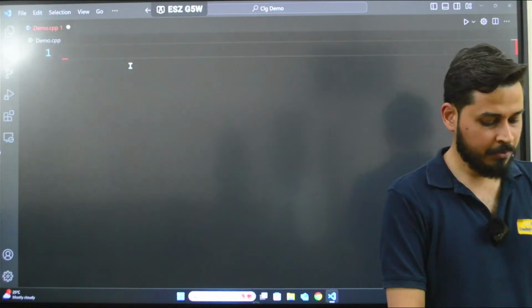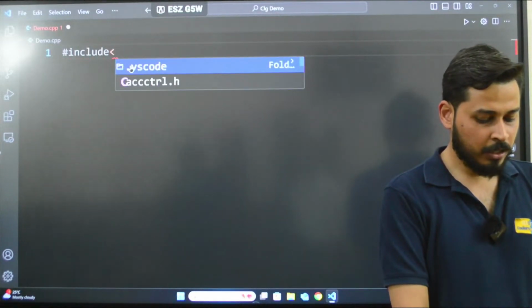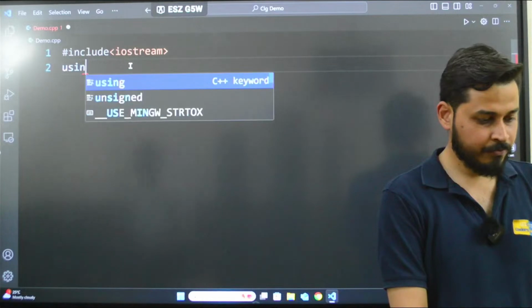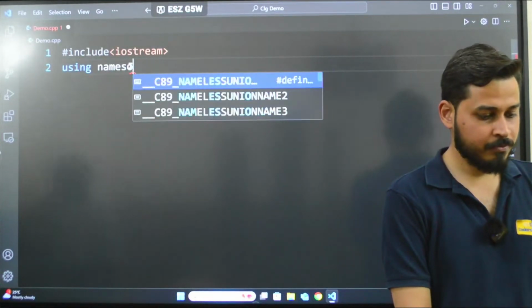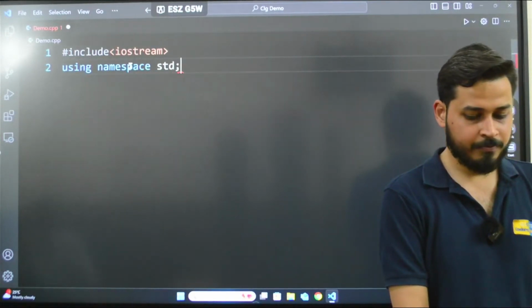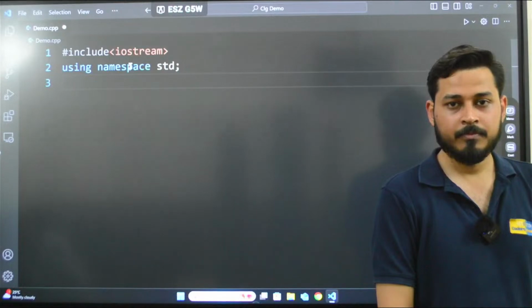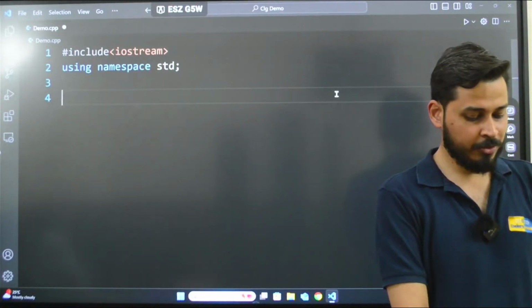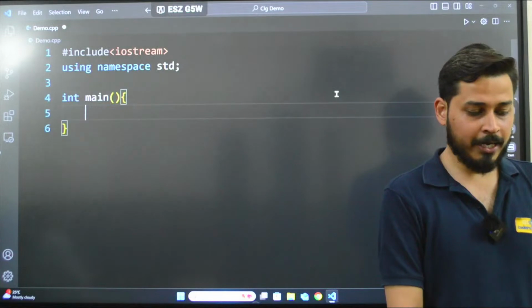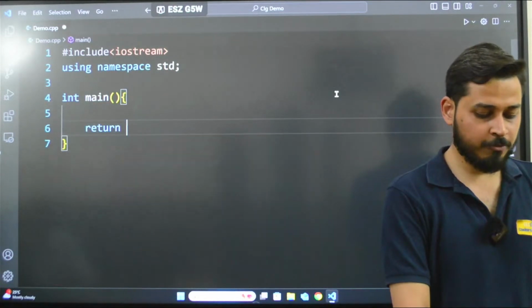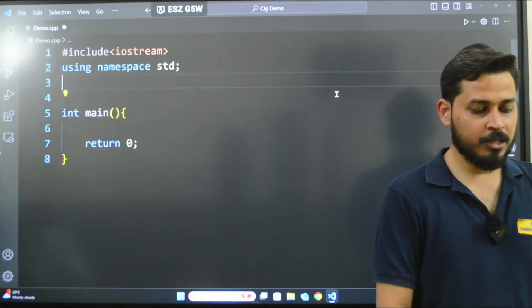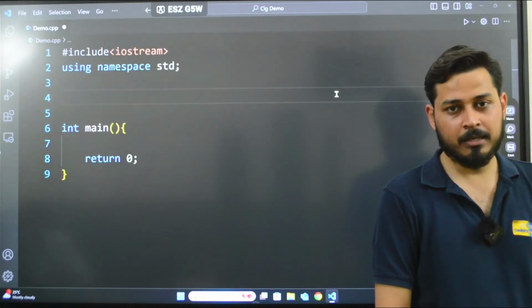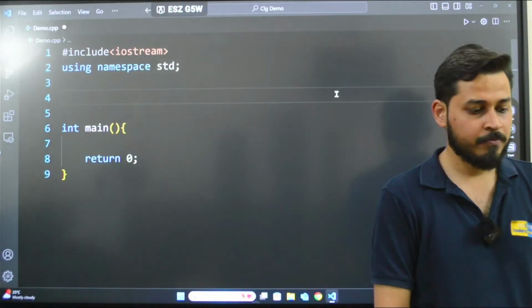We start from #include <iostream>, using namespace std. Correct? And then we create our main. Now I know there is no use of main right now, but I'm just going to create it and keep it empty, until the time comes, I'll continue writing in this.